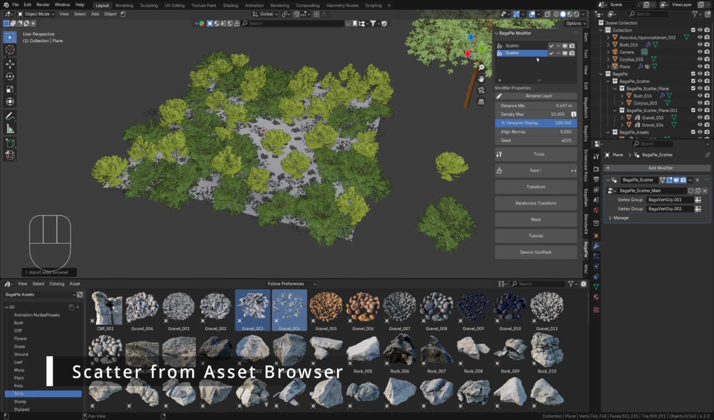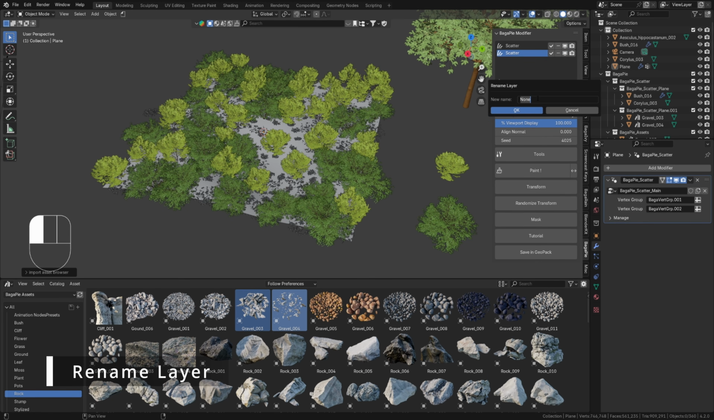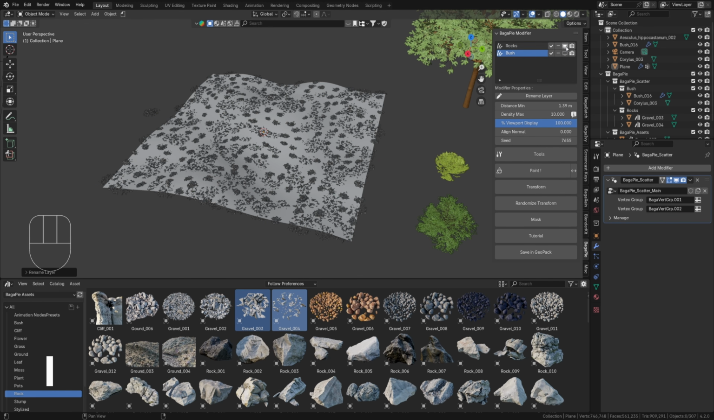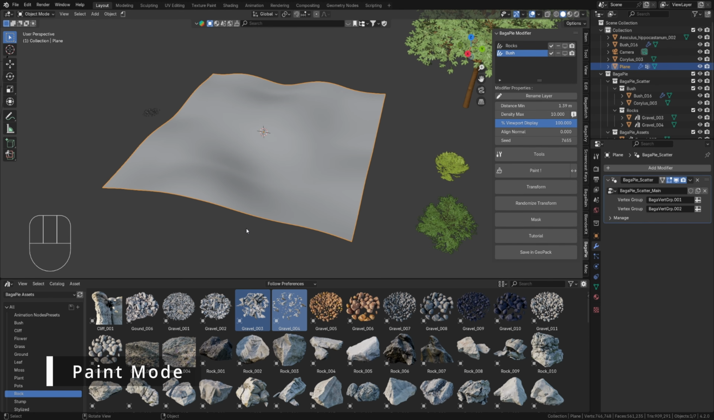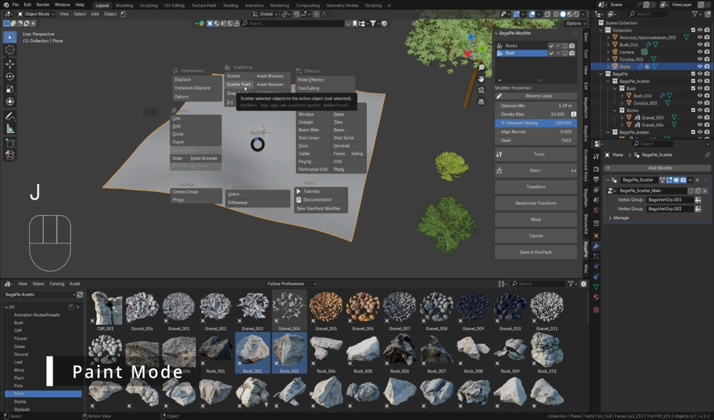I now have a layer for my rocks and a layer for my bushes. Here, I can rename them to keep things organized. I will hide them. Let's check out paint mode now. Under the scatter section, you'll see scatter paint. It's basically the same scattering, but it will switch to paint mode automatically. When I click on scatter paint asset browser, it will change to paint mode according to what I've selected in my asset browser.